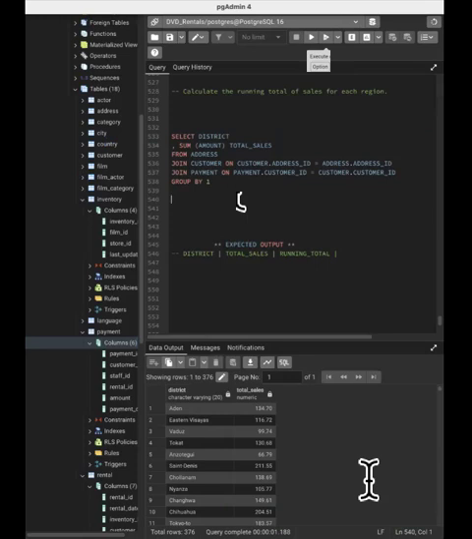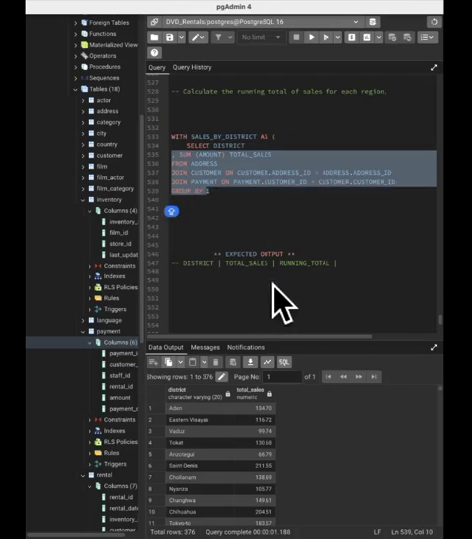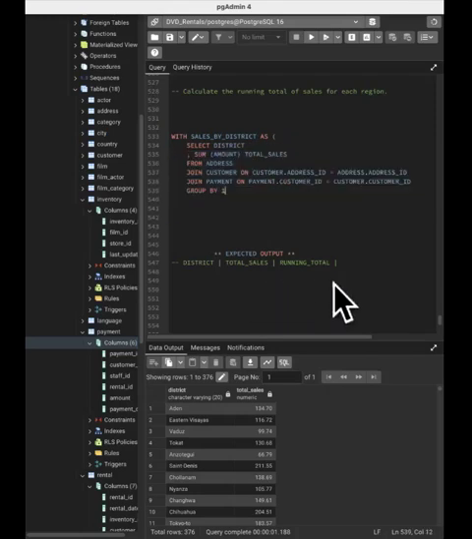Now, this is going to be our CTE, right? So we can put sales by district. I'm really, really picky with my coding documentation, so the indentation does matter to me.